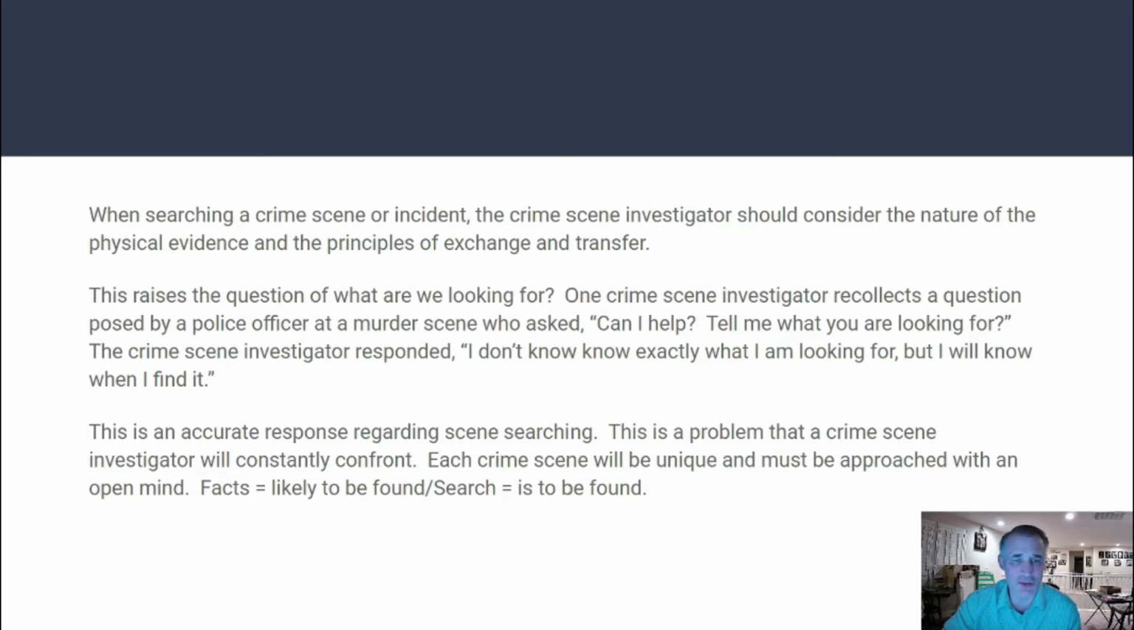Okay, facts equal likely to be found. So like I said, we can go in, and if we know it's a shooting incident where gunplay was involved, we know what we might likely find, but until we actually find something, we have to search. Right, the search has to be ongoing.